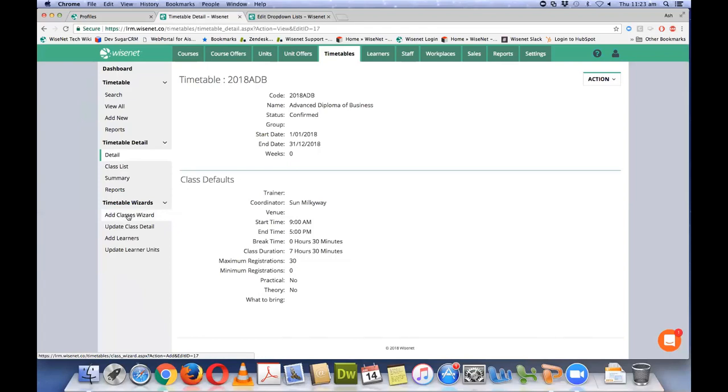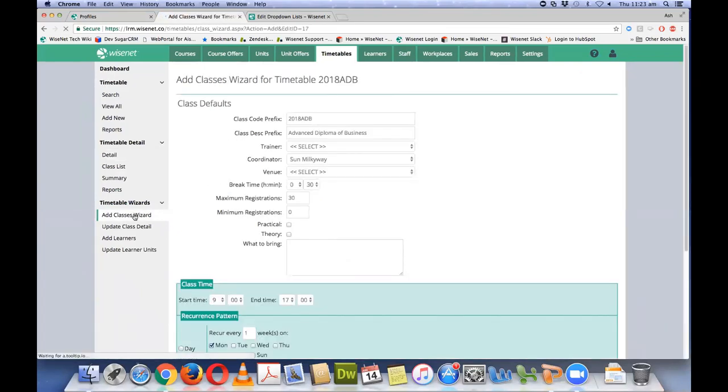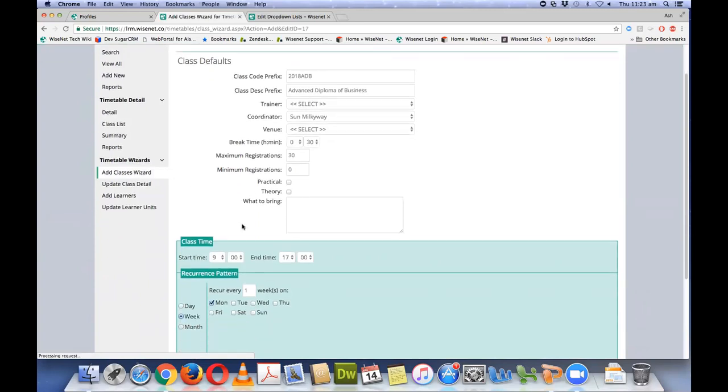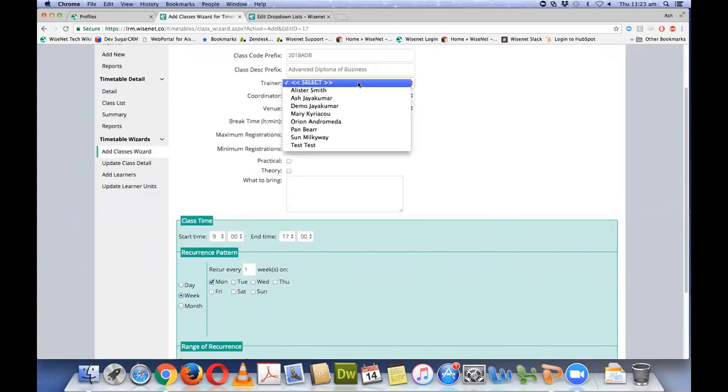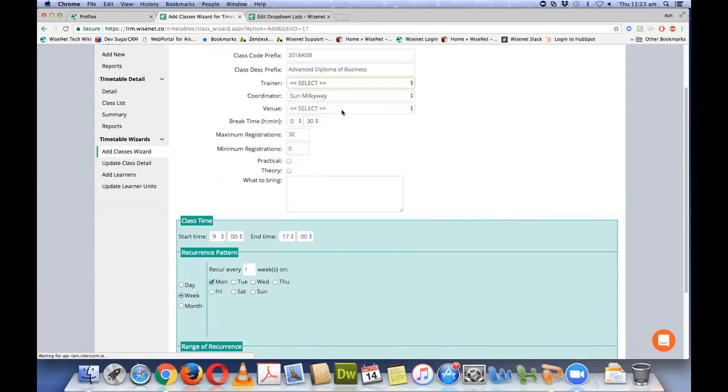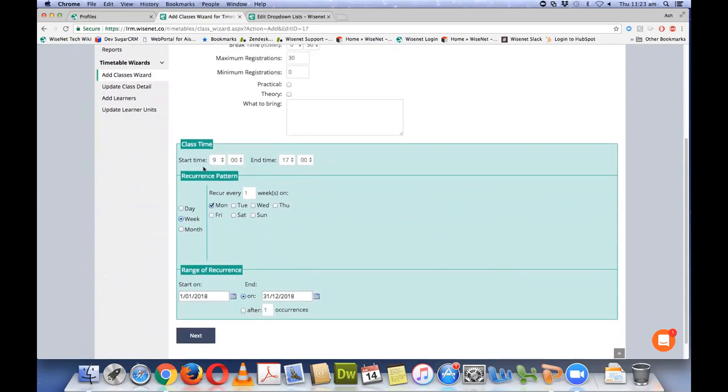Click on Add Classes Wizard on the left. You can choose the trainer and the venue at this point in time. You can even change the start and end time accordingly.